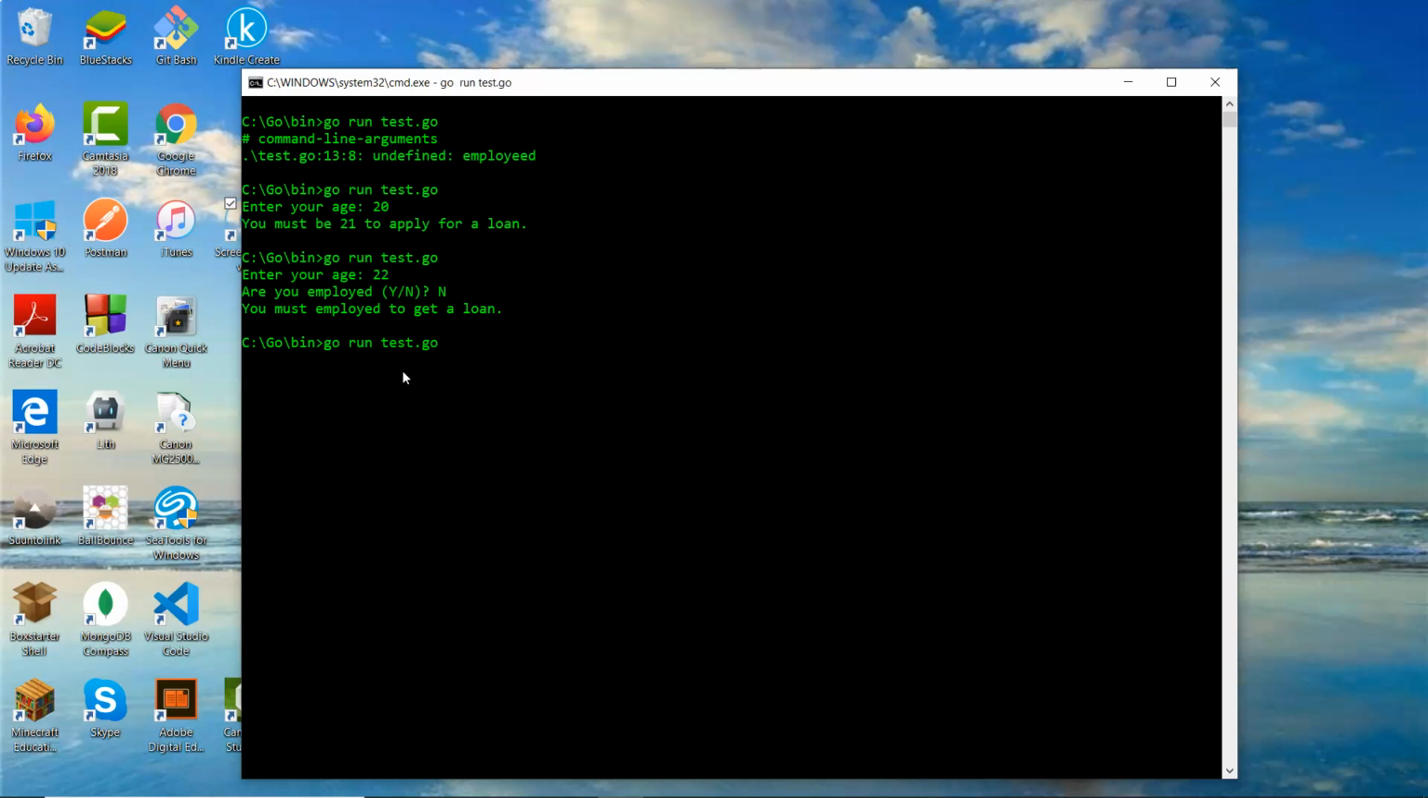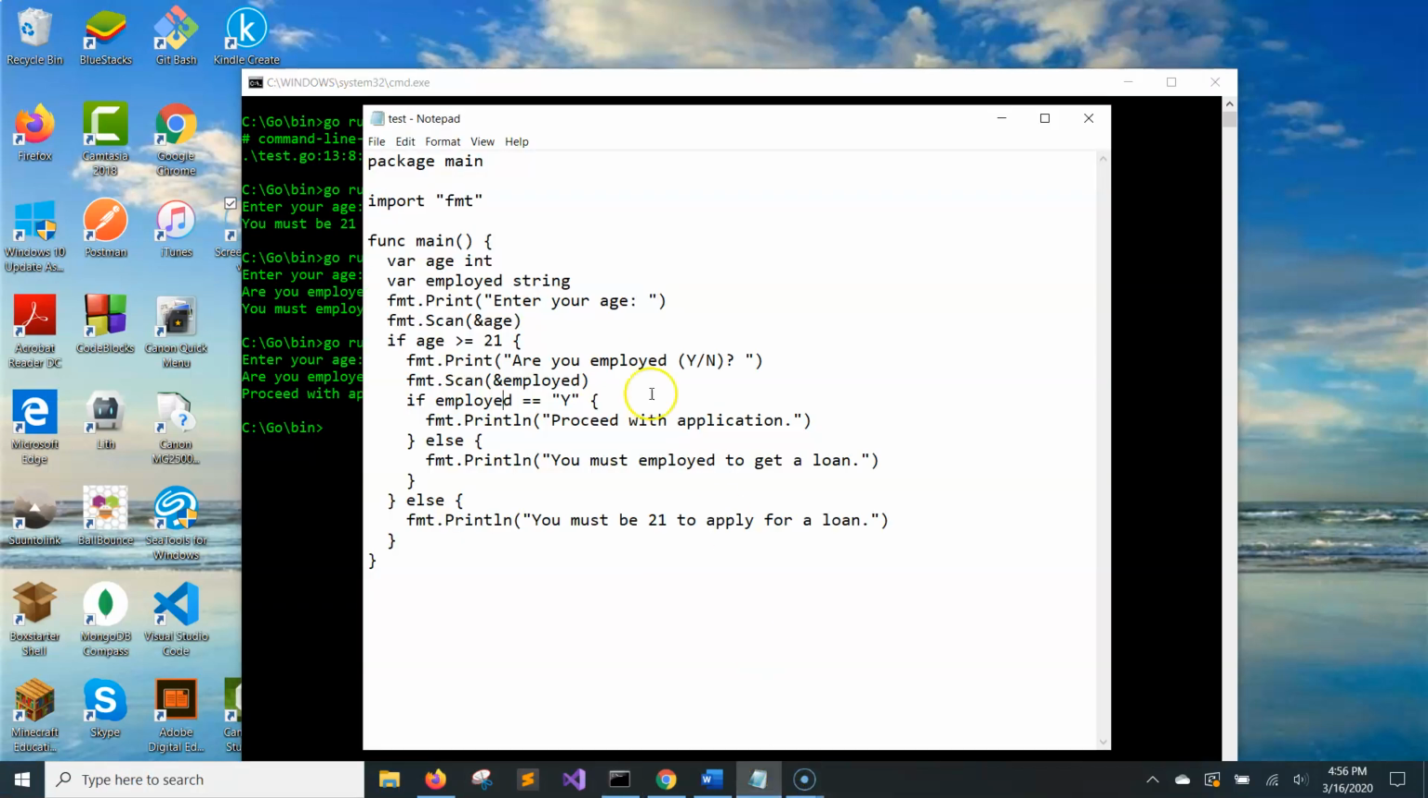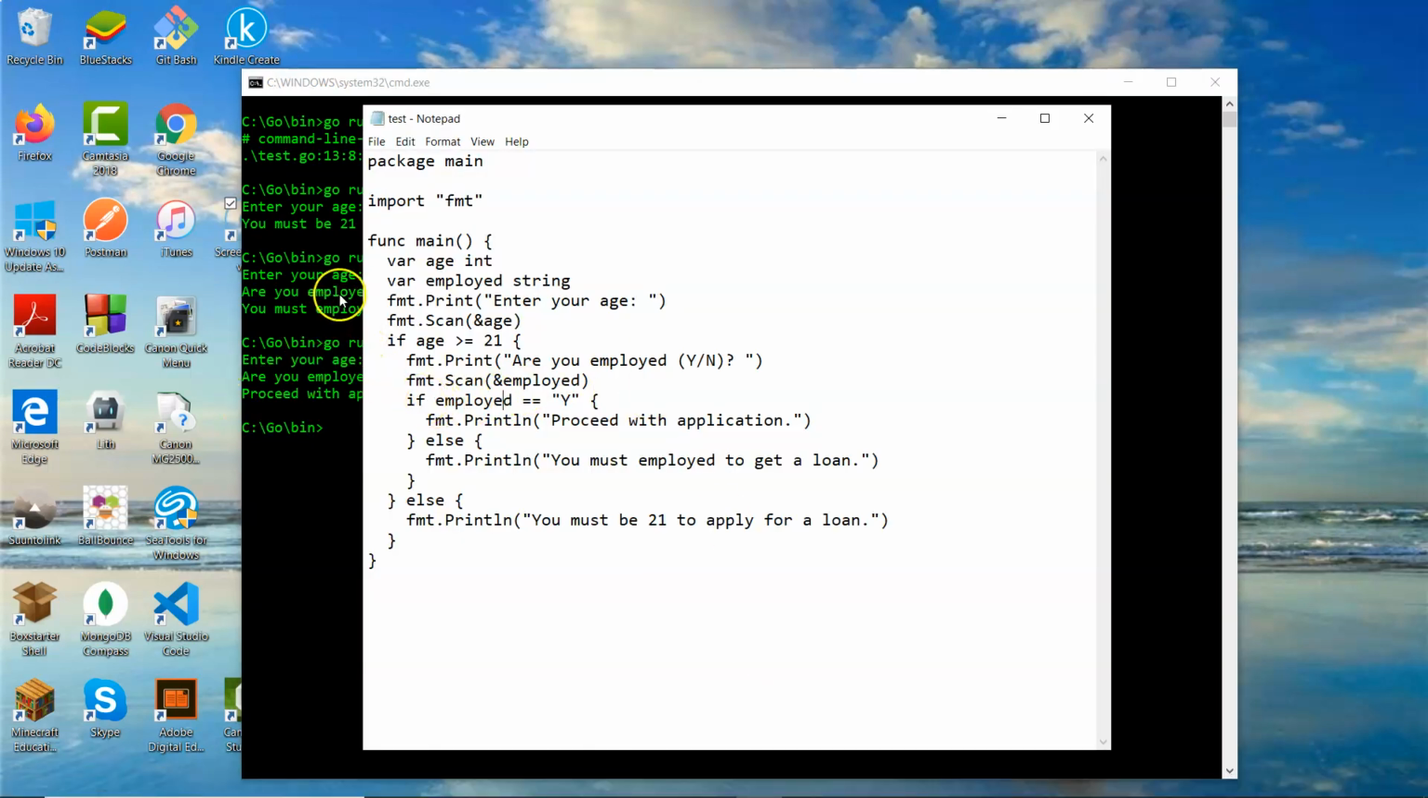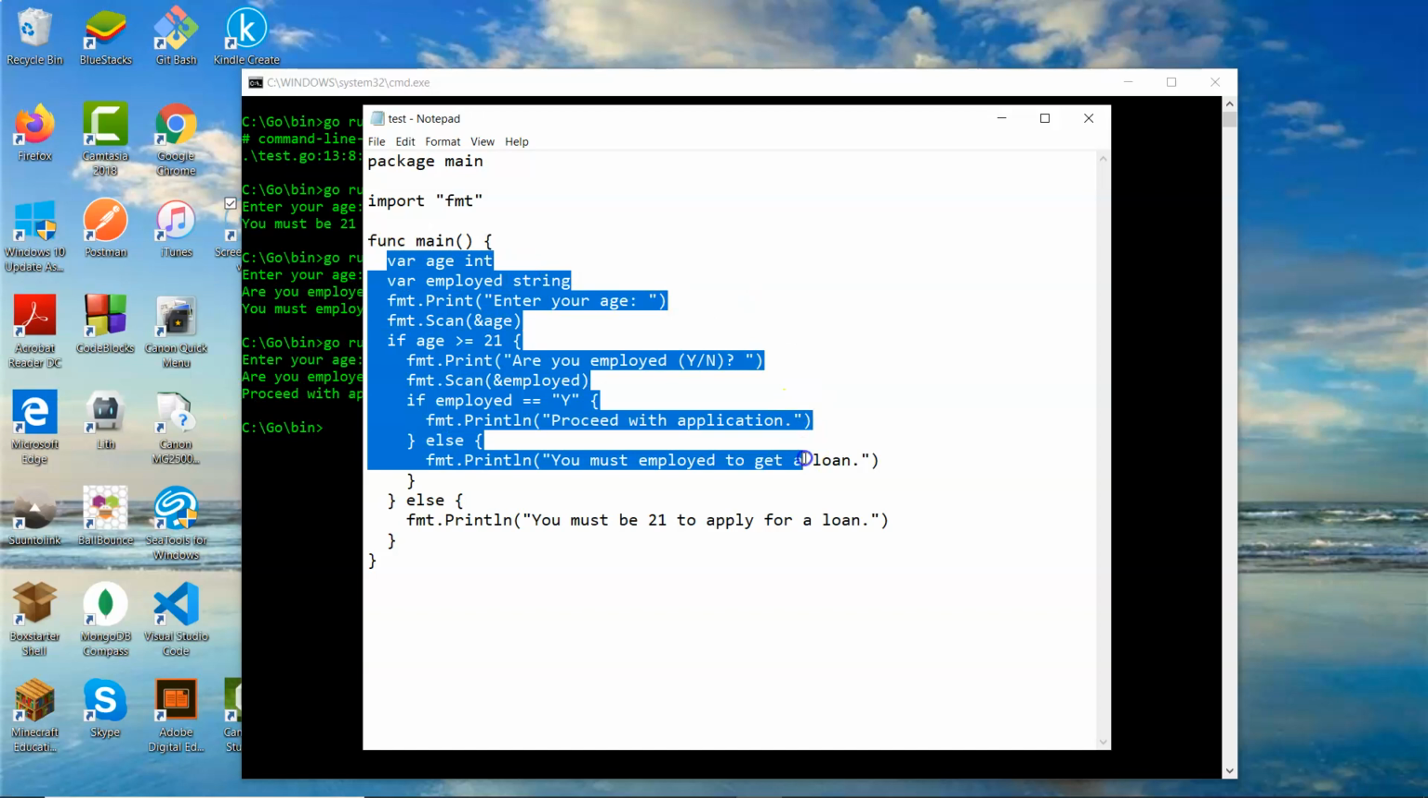Let's run it one more time. We'll do 22 and yes. And it says proceed with application. So that's our demonstration of the if else with the nested if. Now we're ready to look at the if else if.